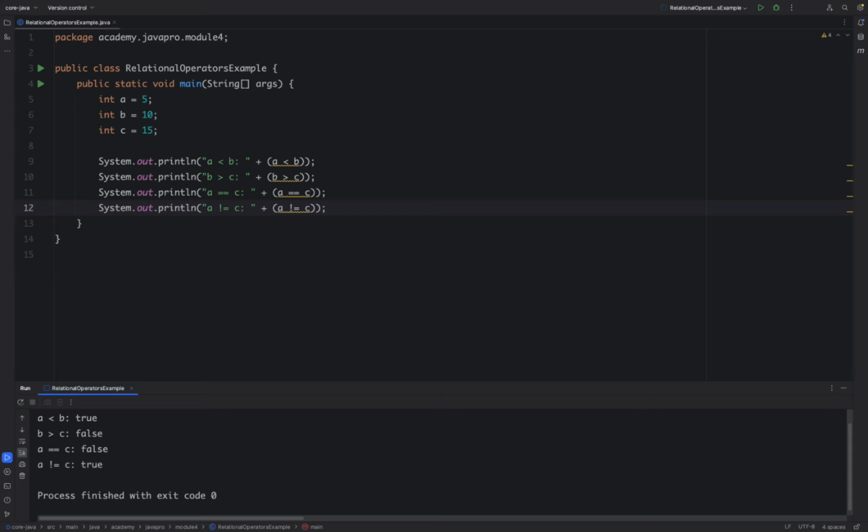Perfect! As you can see on the console, we get a < b, true, because 5 is indeed less than 10. Then b > c, false, because 10 is not greater than 15. Next, a == c, false, because 5 does not equal 15. And finally, a != c, true, because 5 and 15 are different values. Each comparison behaves exactly as we would expect based on the mathematical relationships between our values.